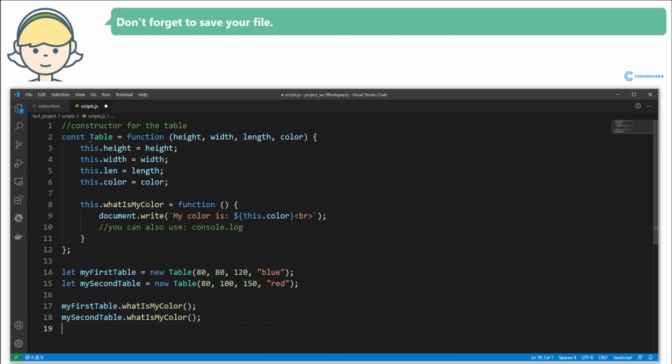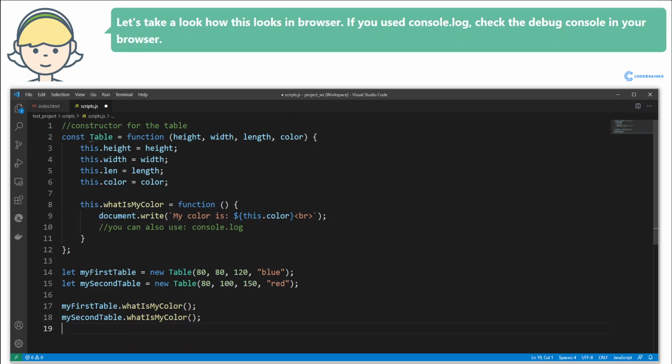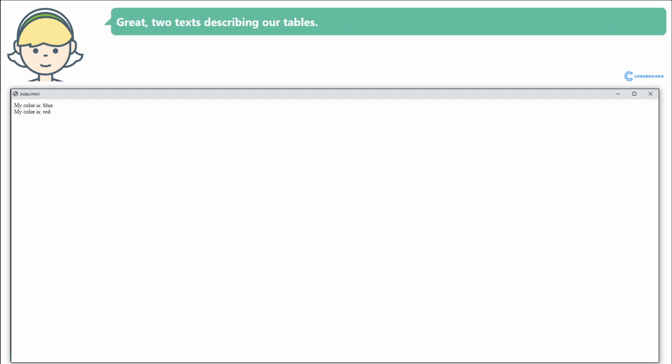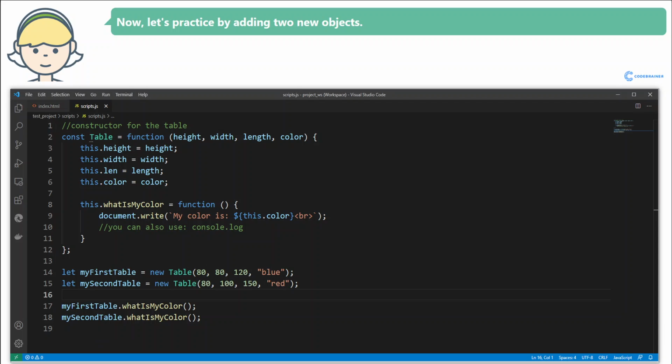Don't forget to save your file. Let's take a look at how this looks in the browser. If you used console.log, check the debug console in your browser. Great, two texts describing our tables. Now, let's practice by adding two new objects.